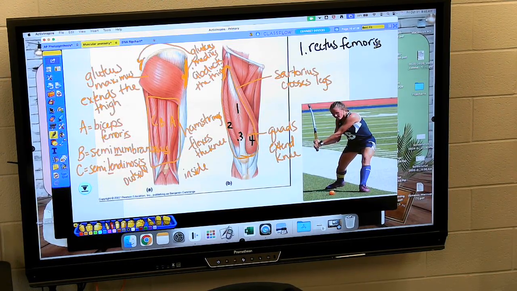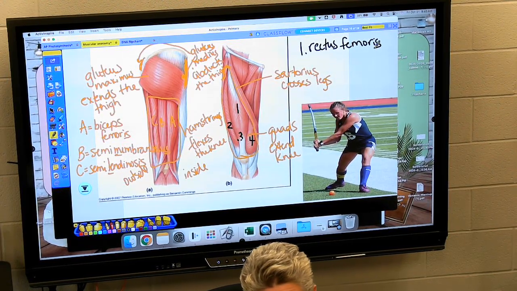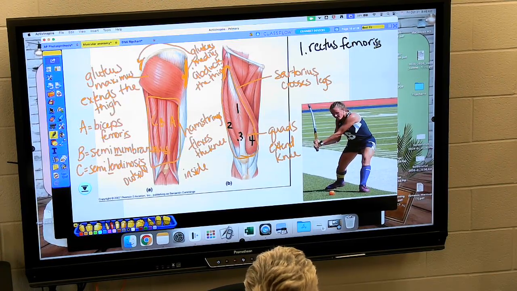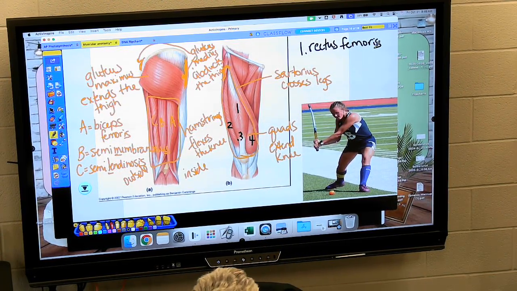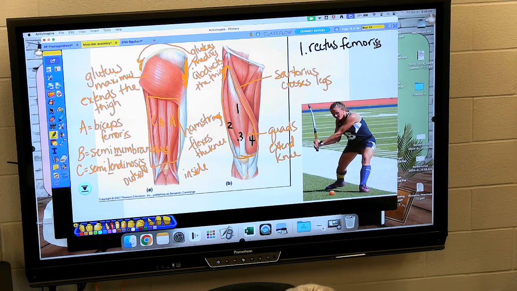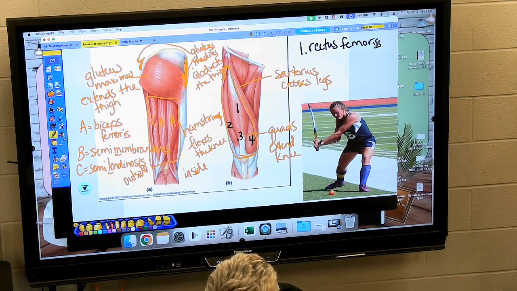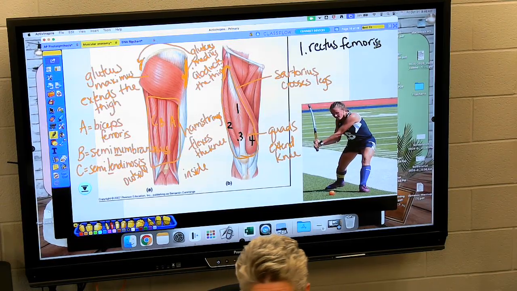And then the one here on the inside is called the vastus medialis because it's medial. Remember, medial means more towards the midline. Lateral means towards the outside. So the 3 other muscles that are underneath this are vastus medialis, vastus intermedius in the middle, and vastus lateralis on the outside. Okay?